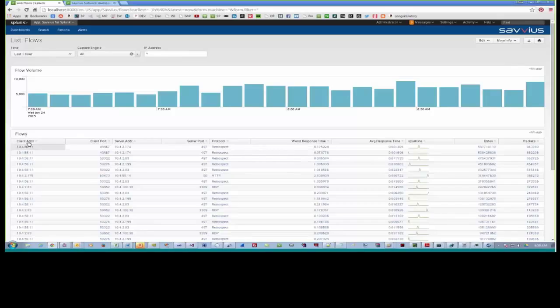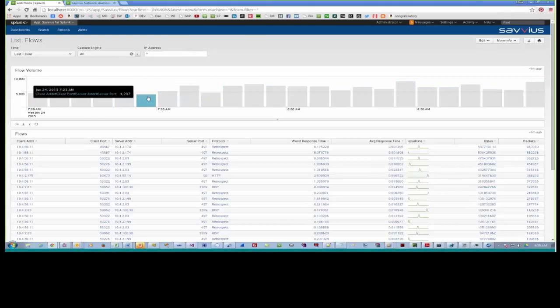So here you can see I've changed the top graph from network utilization to flow volume, and so you can see at a glance what your flow volume looks like.